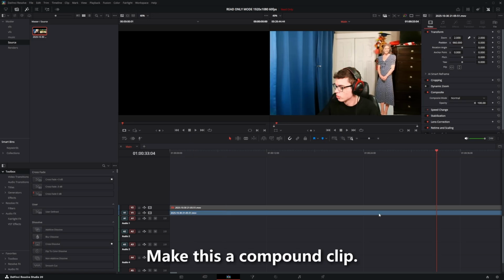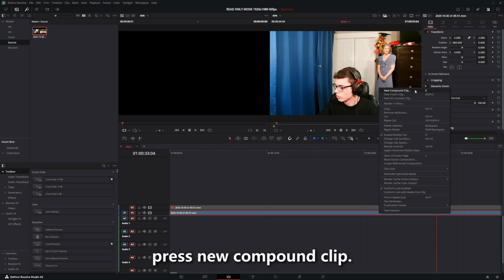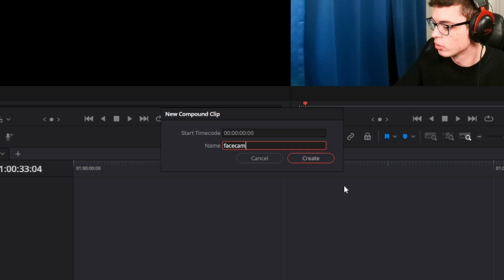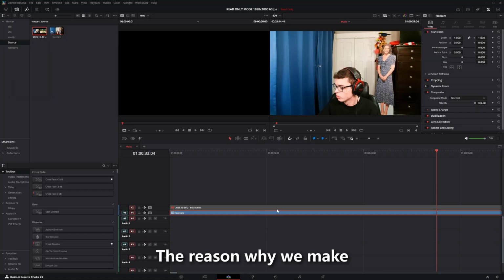Make this a compound clip. So right click that clip. Once you've done this, press new compound clip, face cam. The reason why we make a compound clip is because now if we move the compound clip, we've only got the face cam, right? It's just the face cam we've got. Now we do the exact same thing for the gameplay.